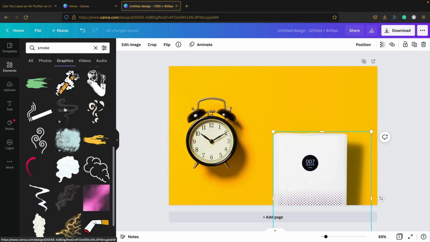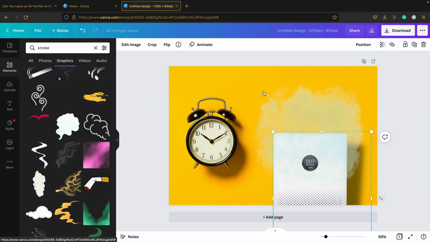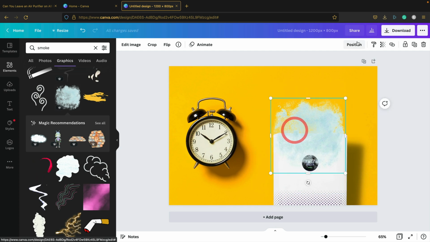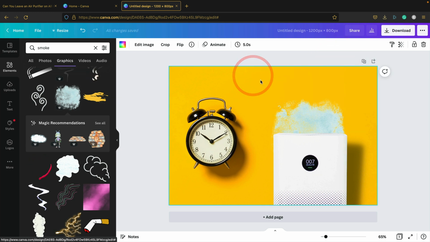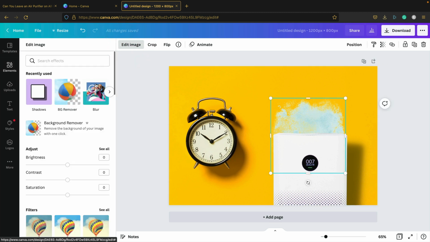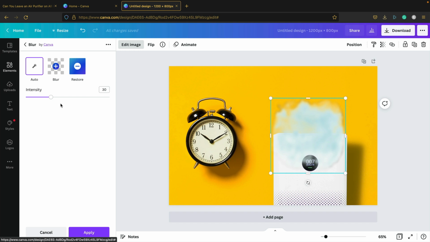See, some of these might work. Maybe that looks like kind of purified air. This thing here, what's that look like? That might work. Let's just make it a bit smaller. Let's position it behind. So I'm going to position backwards. So it's behind the air purifier like that. Not too bad. I think though, if I go edit image and give it a little blur, give that a second. Okay, I haven't done anything. Let's click auto. That's better.